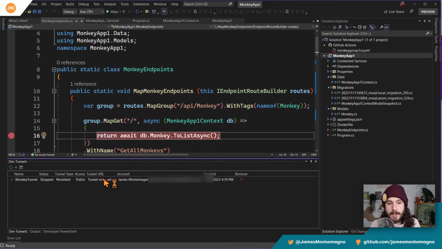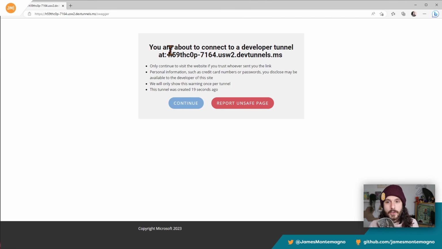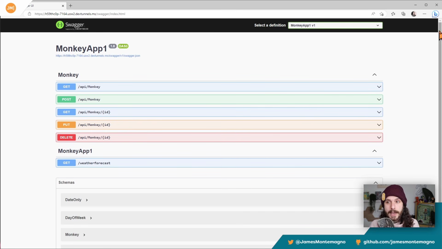So there we go. Now this is nice. We can see the dev tunnel is something that's not started, it's persistent, it's stopped, things like that. And all I need to do is just run the application. That's it. I'm actually just running the application. But the difference here is, if we look at this URL, it says h59 blah blah blah devtunnels.ms. You're about to connect to this dev tunnel. Do you want to? I'm going to say absolutely. Let's do it. And we can see in the URL bar, we have that same URL.